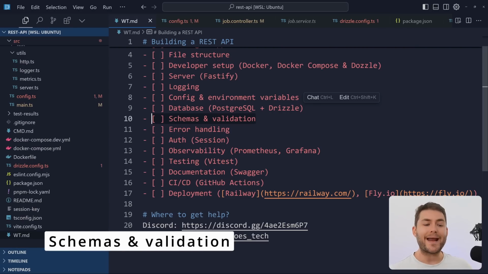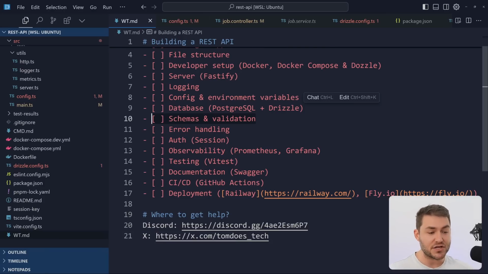So the next thing to talk about is schemas and validation, an extremely important part of your application because you don't want people to be able to insert any data they want into your application, and you don't want to be able to just return everything from your application.